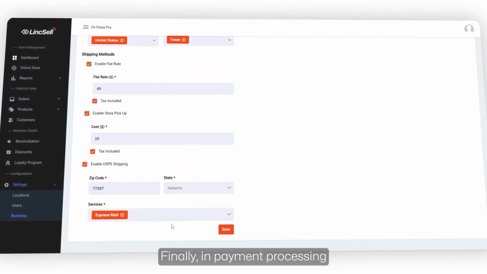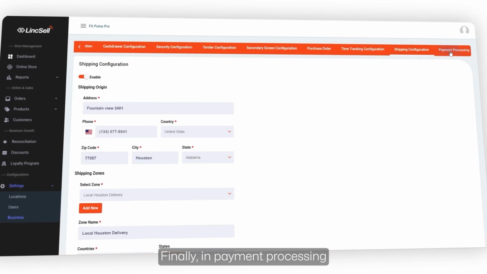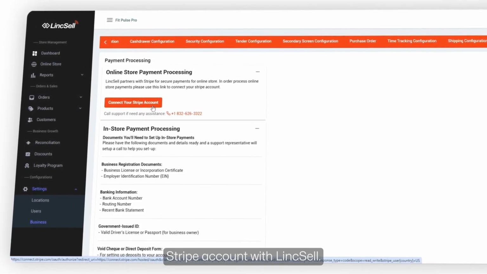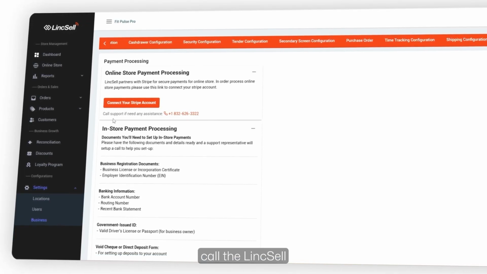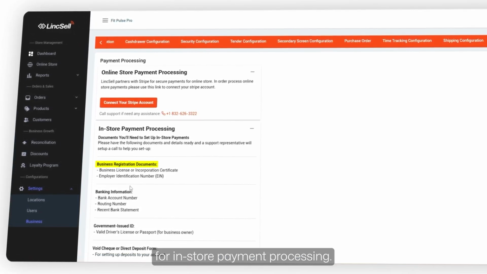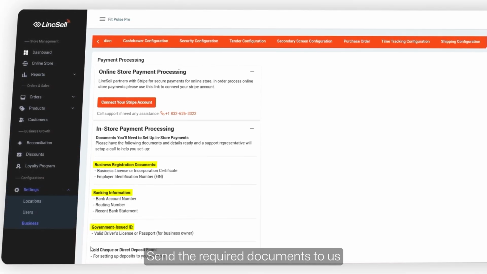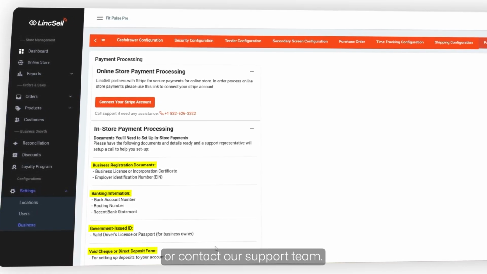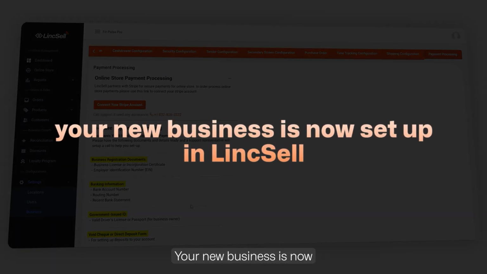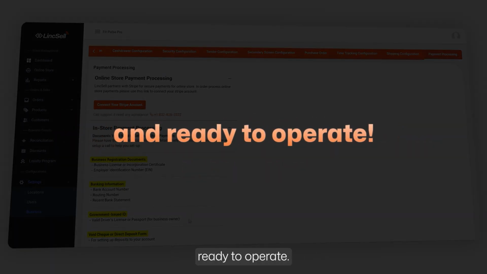details. Finally, in Payment Processing, for online payments, connect your Stripe account with LinkCell. If you need assistance, call the LinkCell support number. For in-store payment processing, send the required documents to us and we'll set it up for you or contact our support team. That's it. Your new business is now set up in LinkCell and ready to operate.